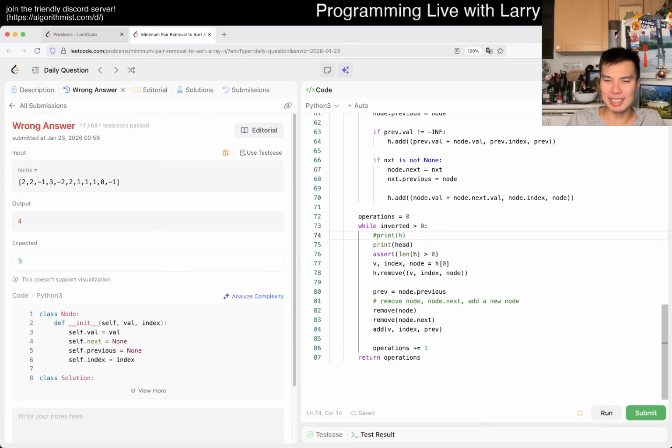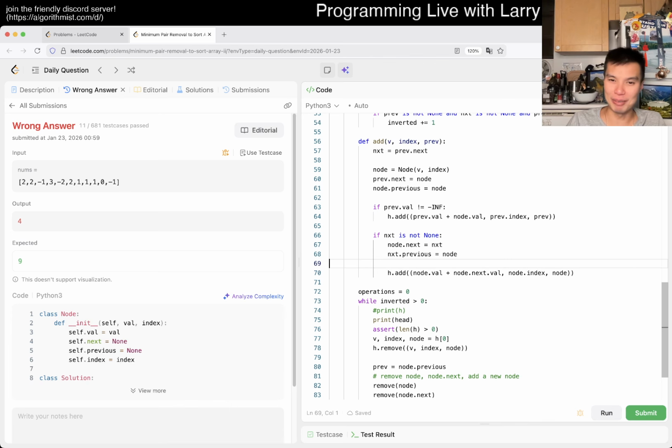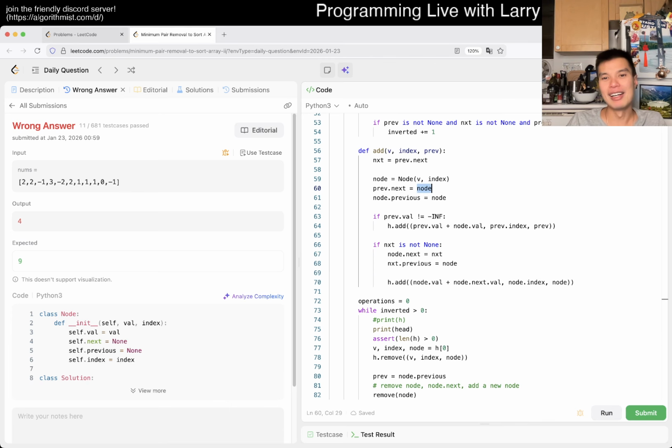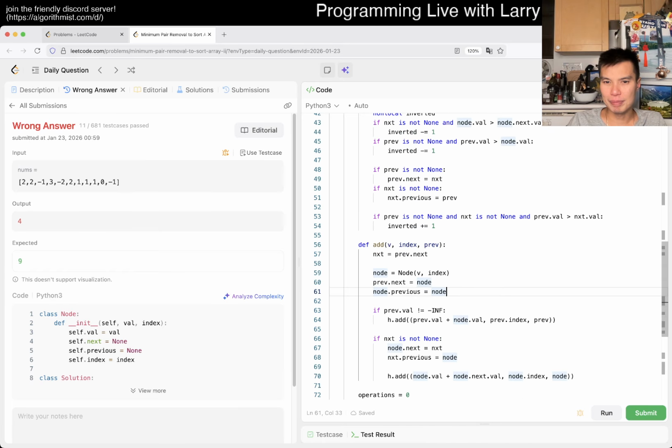Oh, I forgot to do invertedness, didn't I? I forgot to do it on the add. Silly boy, Larry. I mean, yeah, okay. I don't know. Today's just been such a rough day. But it is what it is. Okay, right. So I just forgot to maintain state for the invertedness. So we added a node. Yeah, this tracks the thing.